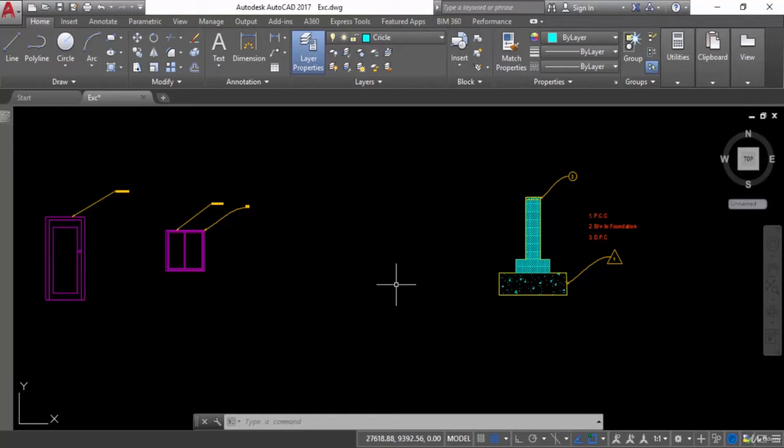Today in this session I will discuss the quick select feature in AutoCAD. For example, if you are working on a very large drawing and you want to calculate some specific thing in that drawing, you can use this option. Or if you want to select any specific thing in a very large drawing, you can use this option as well. This is a very wonderful option.